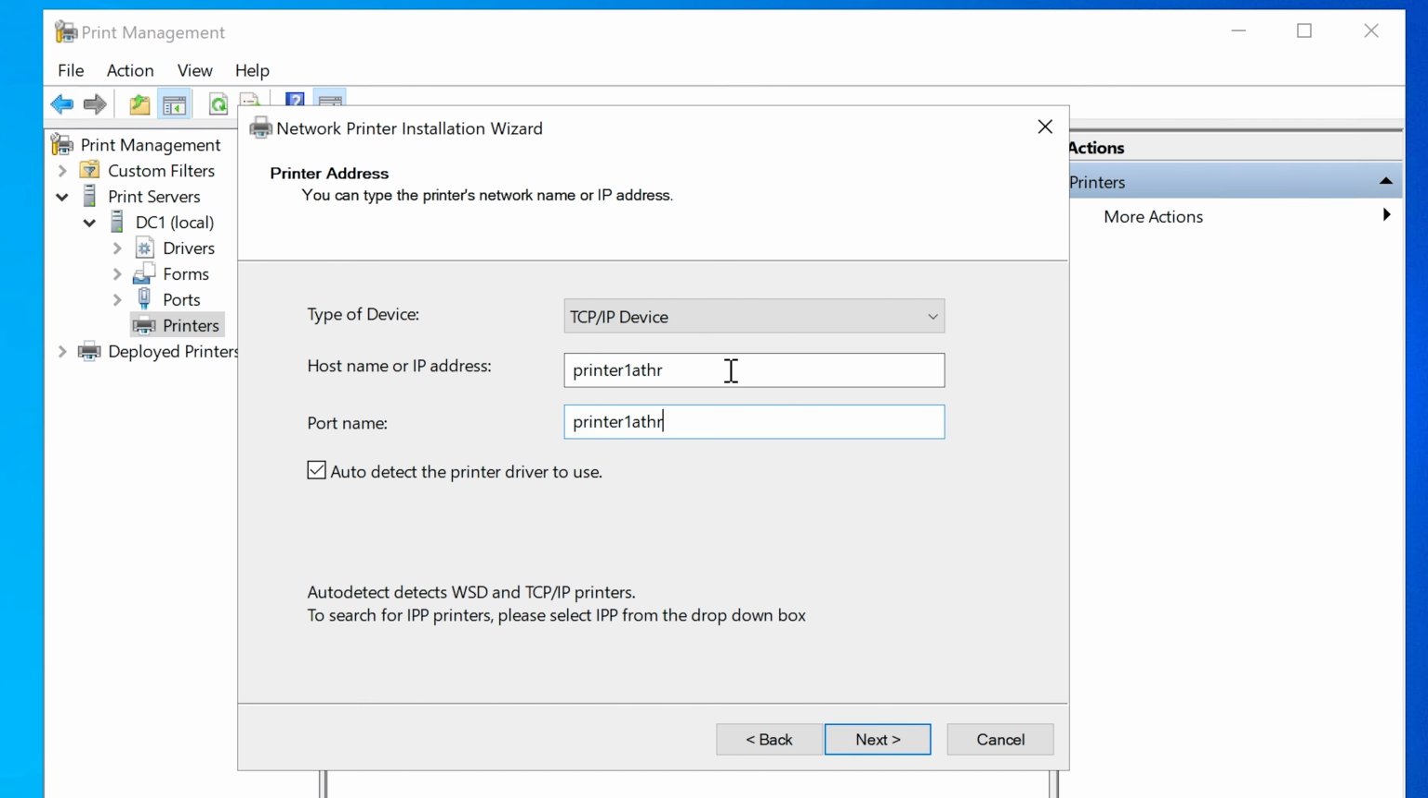Now, if you add another printer with the same name, it's going to have like _1 like this. That means that you have a duplicate printer name out there. Okay? But if it automatically populates with just the name, that means you're good. You can leave here auto detect the printer driver to use.